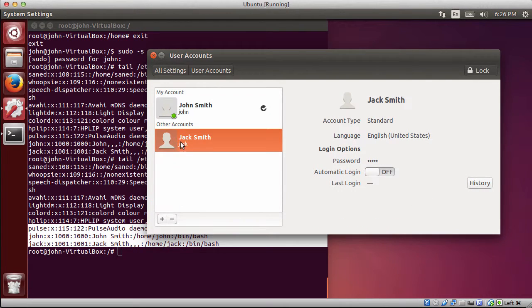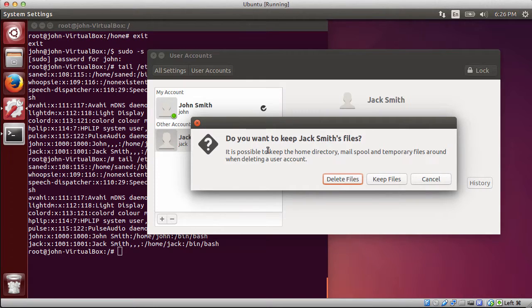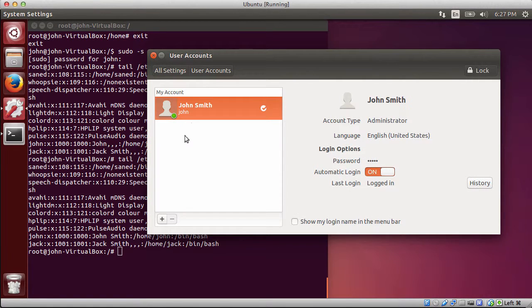What we can now do is, using the graphical interface, remove Jack Smith, and look, it's asking if we want to keep the home directory. A home directory is created when a user is created so that the user can store his or her files in that home directory for that account. We have the option to delete the files or keep the files, and this is pretty common through the major operating systems as well. Of course, Ubuntu carries this feature, but I'll just delete the files, and that would remove Jack Smith's home directory from the home directory folder. So I'll click on delete files, and that removes it from the system.